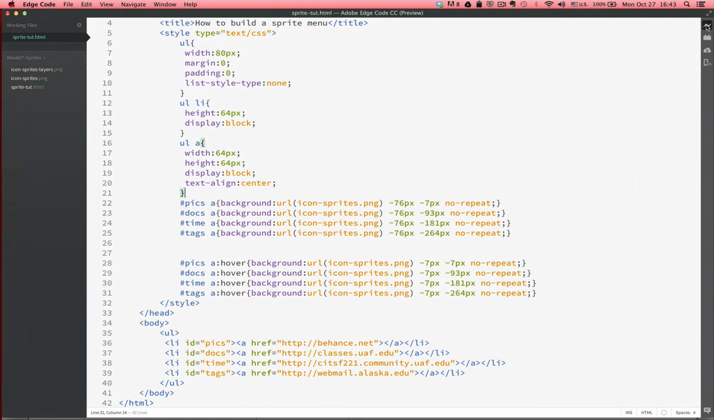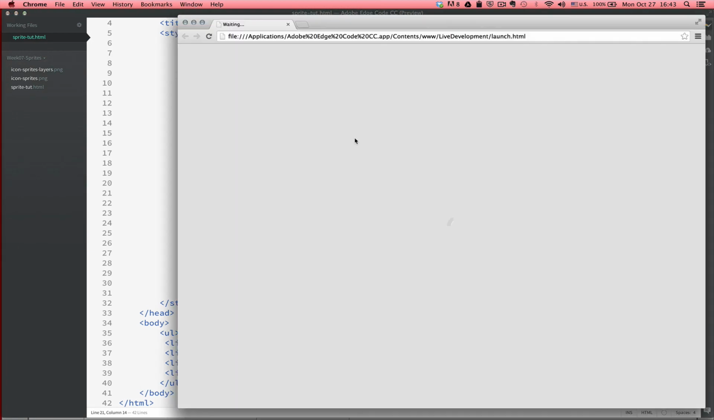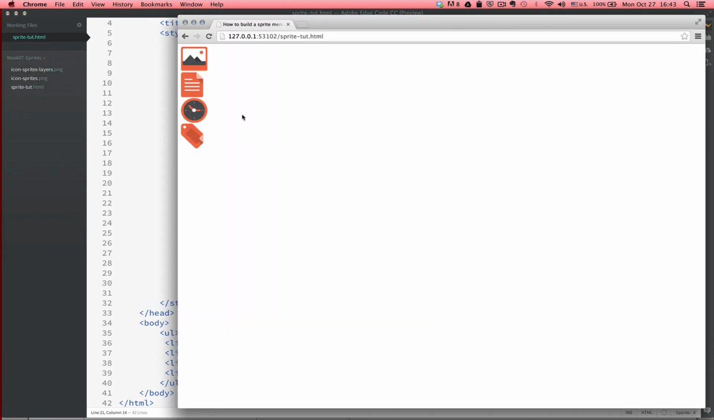Oh, I need to pop it back open for you. That's how we created this navigation here. And wherever you see sprite navigation on the web, this is how they're creating it.